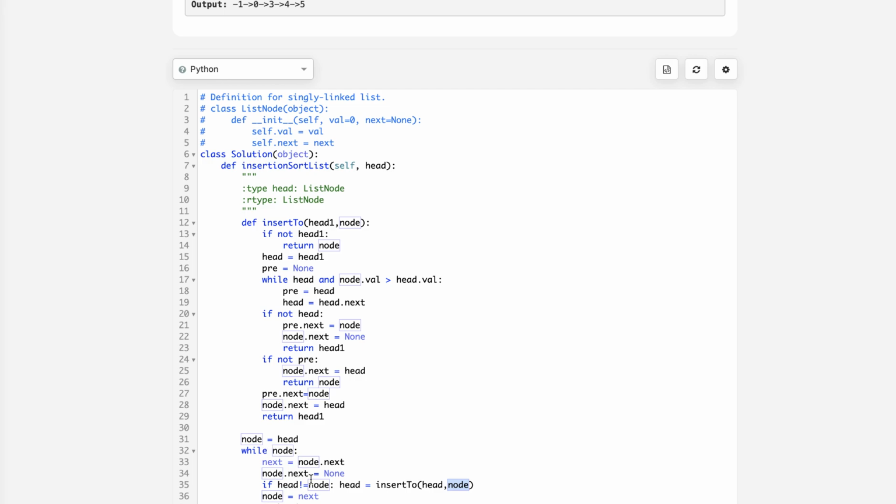This is the code. Just as I said, we loop over every node and insert the node into the list. First of all, the first node we just skip, so we don't need to insert it. This function is very simple logic. It just inserts this node into the sorted list. This is the sorted list header. If the header is null, return the node. Then we copy this header into another variable.